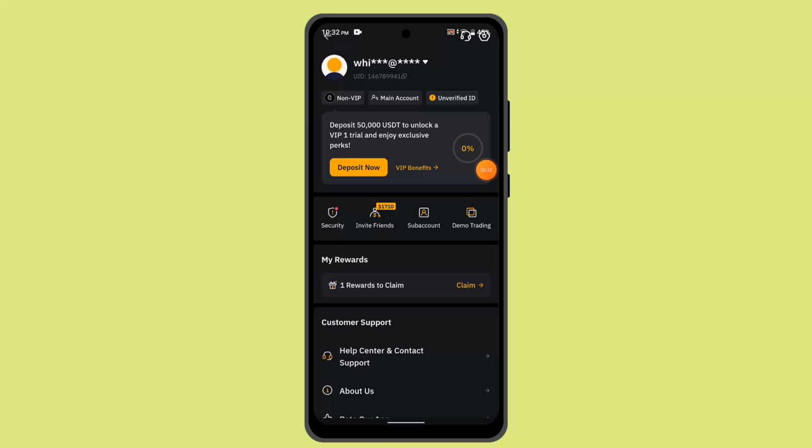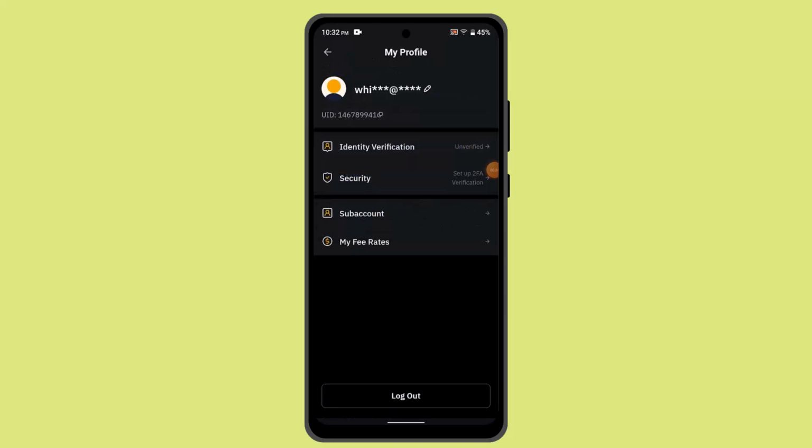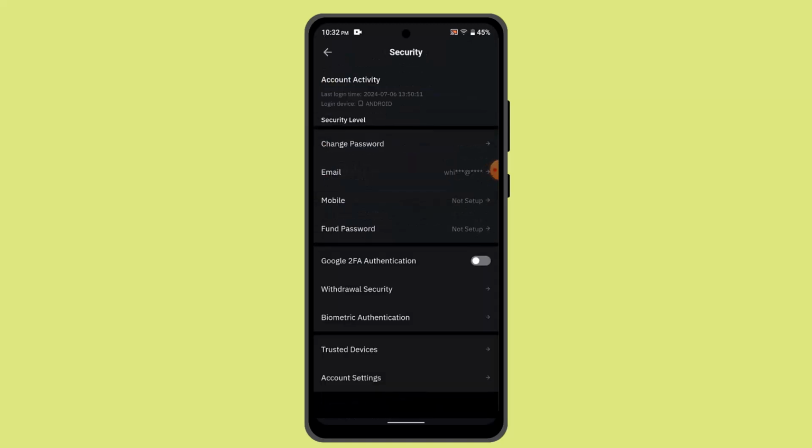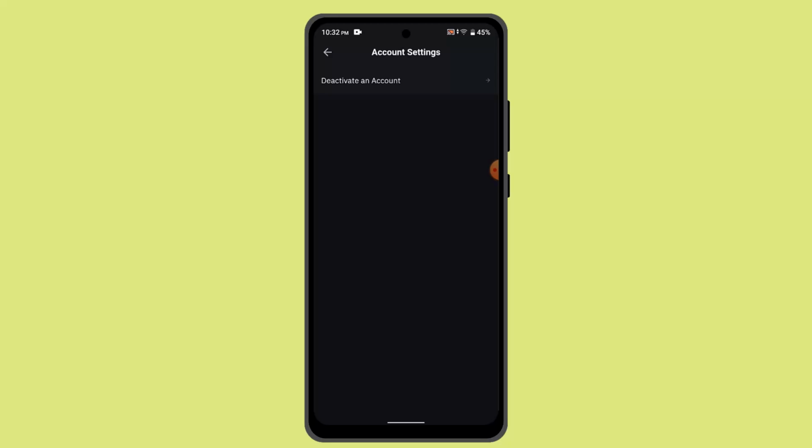On this page, go ahead and press the profile icon from the top right and go to security. As you press on security, then go to account activity from the top, then go to account settings. As you click on it, you'll be able to see deactivate an account.